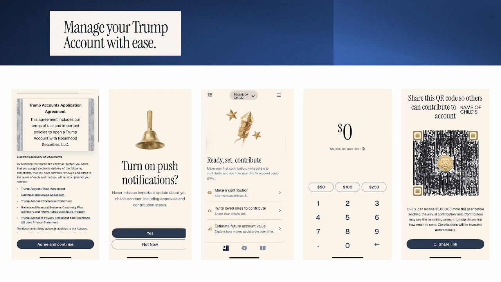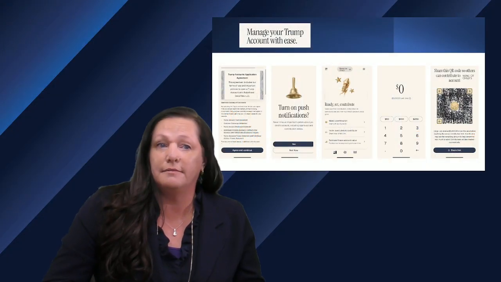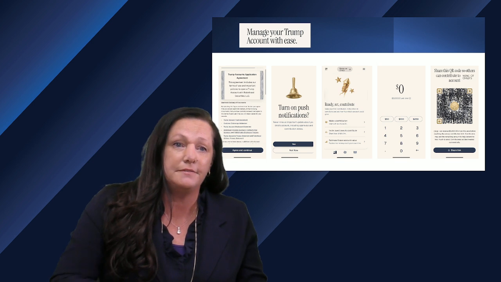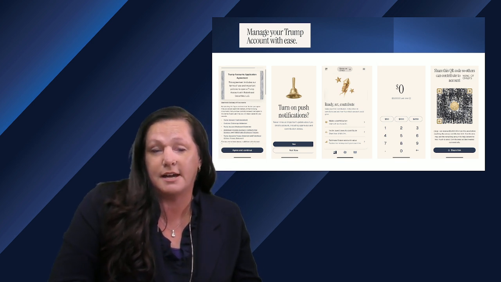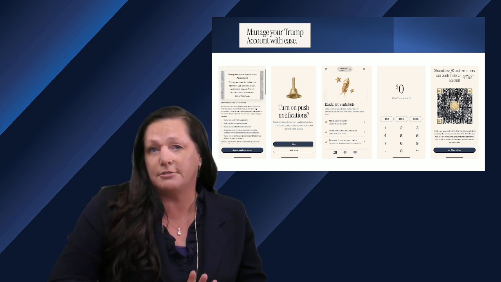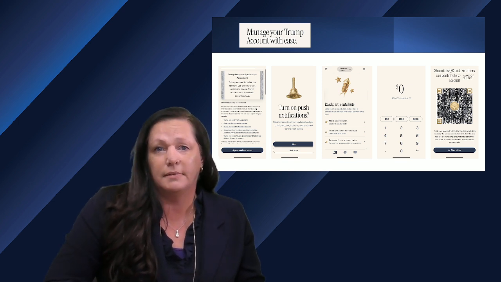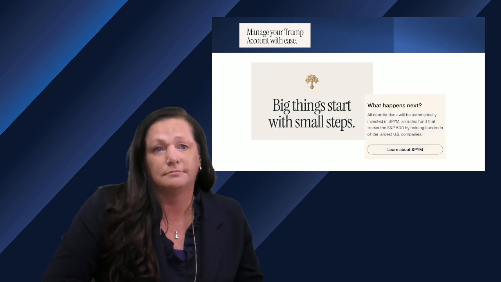A nice feature here is that you can share this QR code with anyone who wants to contribute to the account. I think it's easy if you want to send it to friends, relatives, grandma and grandpa for a birthday. Instead of getting a gift, they can contribute money to the child's account. It's very simple, very straightforward, and I think the app makes these accounts accessible and usable for everyone.